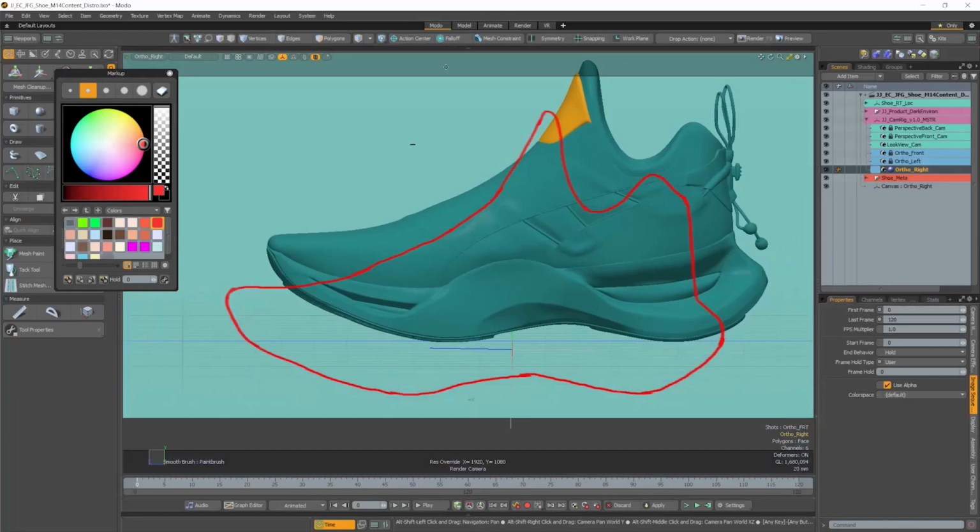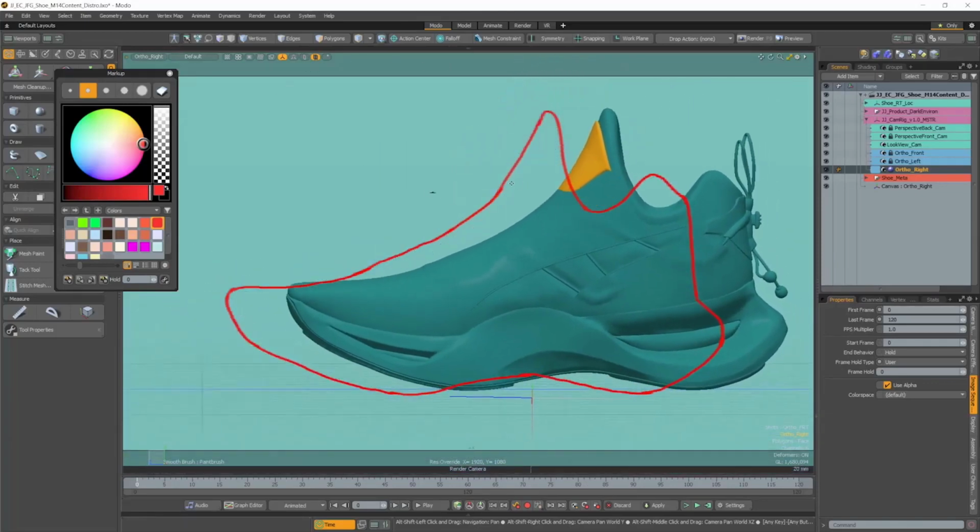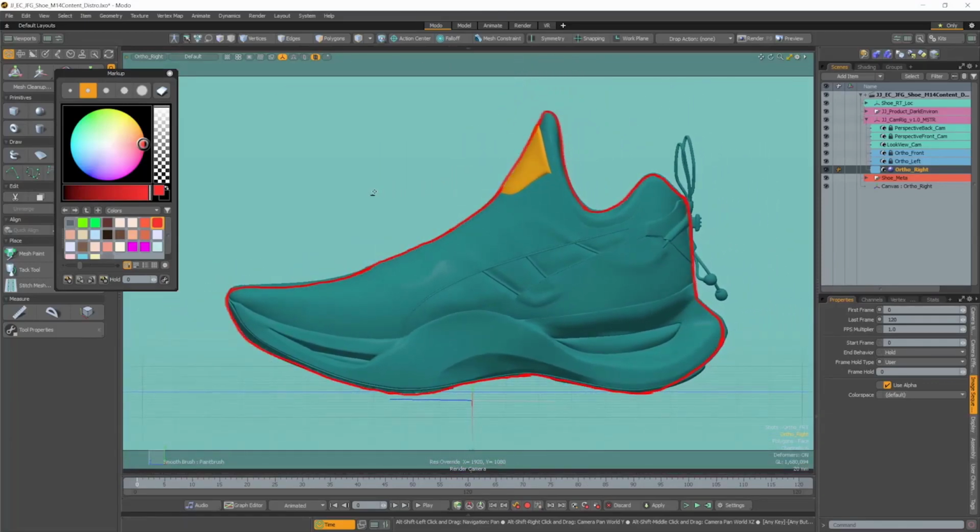Since the markup is assigned to a camera view, it will remain in its fixed position as you rearrange the camera. You'll find a canvas item in the item list to control the visibility of the markup image sequence as seen through the assigned camera.